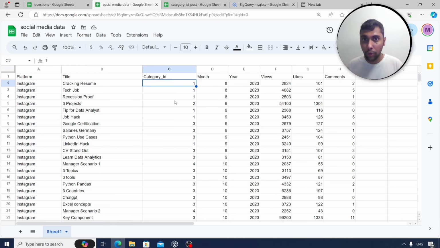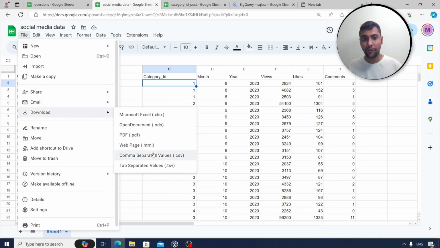This used to be called Google Data Studio before. We'll try to build some simple graphs and analysis and drive insights. The social media data, we are going to upload to BigQuery. If you want to understand exactly how to do it, check out my BigQuery video, which I posted a couple of weeks back, where I've shown end to end how to upload your data. Step number 1, we need to download this as a CSV file. The social media data, I've already downloaded it.